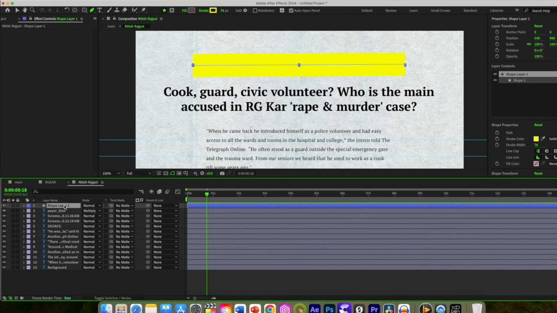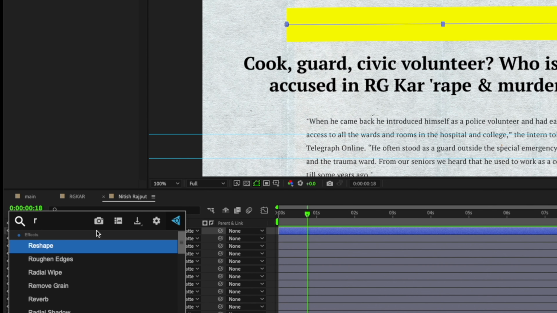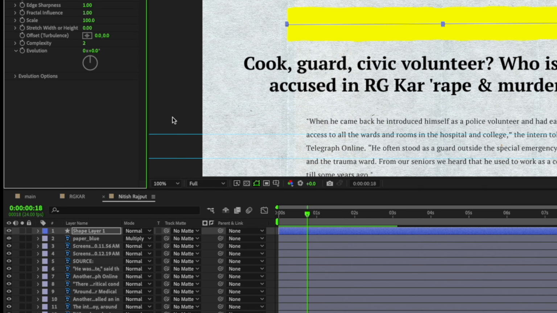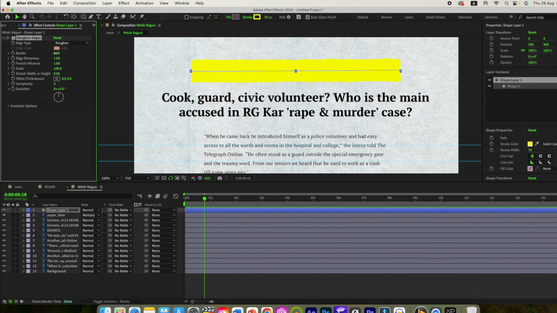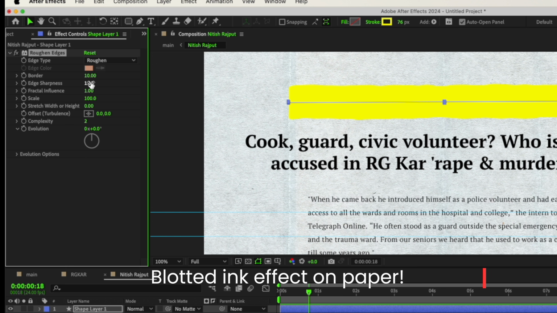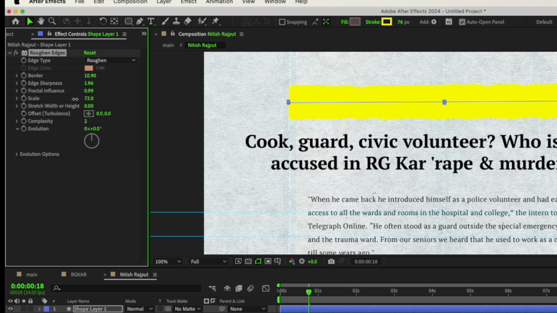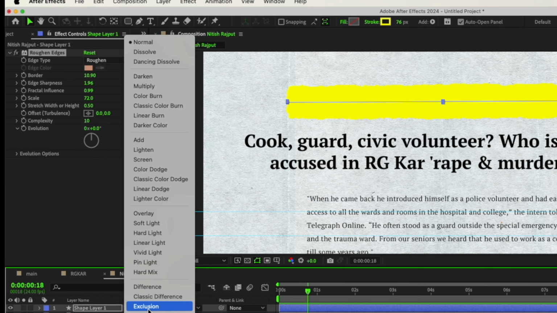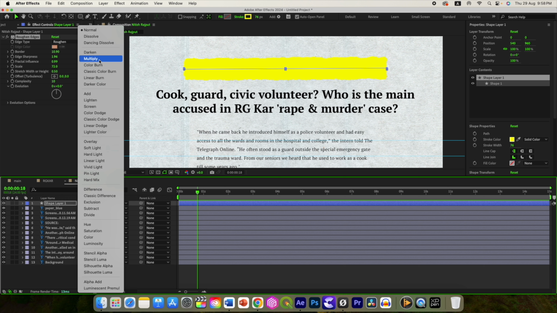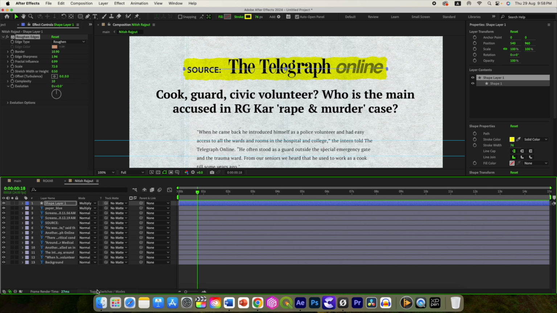And we can add roughen edges again here, so it has this subtle look, kind of like absorbed ink. Can increase the edge sharpness, can decrease the scale, can increase the height, and complexity you can add. Select it and change the blending mode to multiply. If it is not visible, just click on the toggle switches. Now you know that.